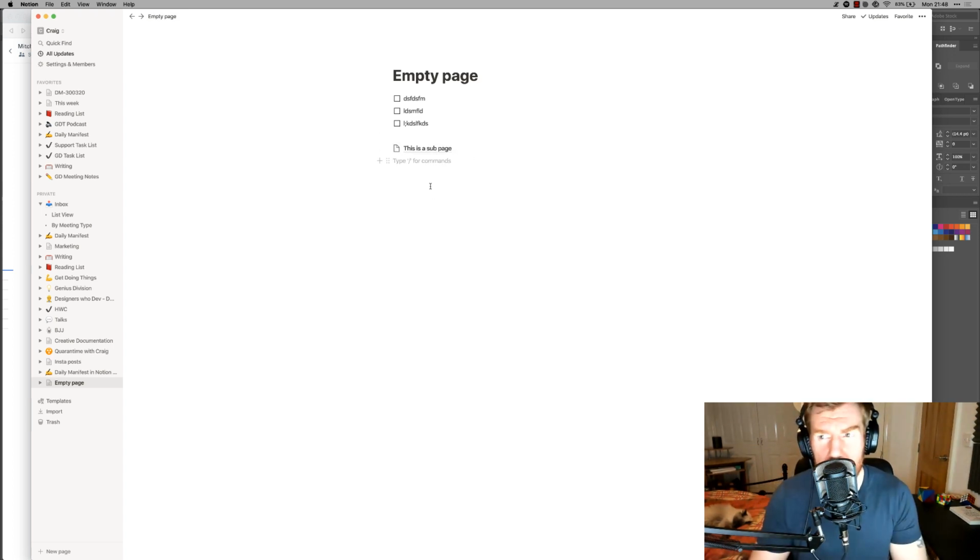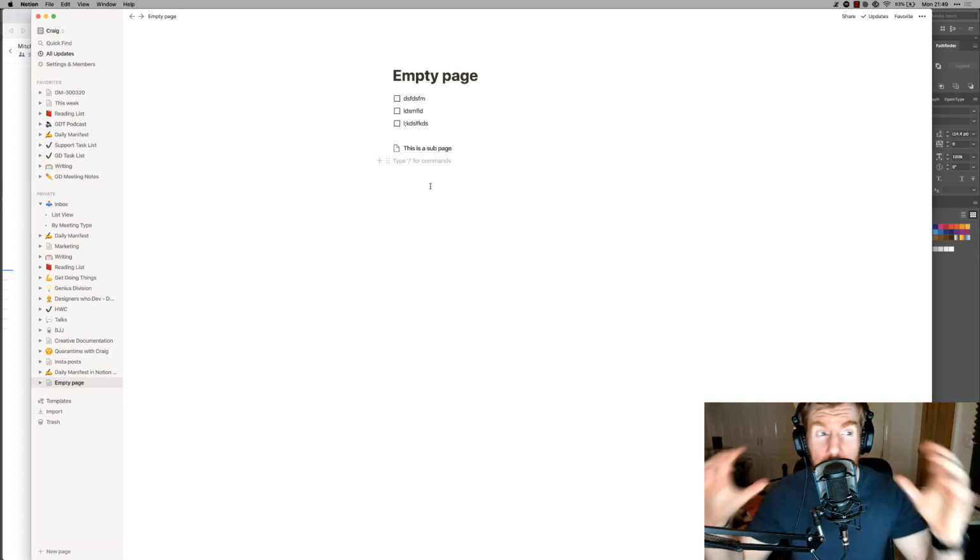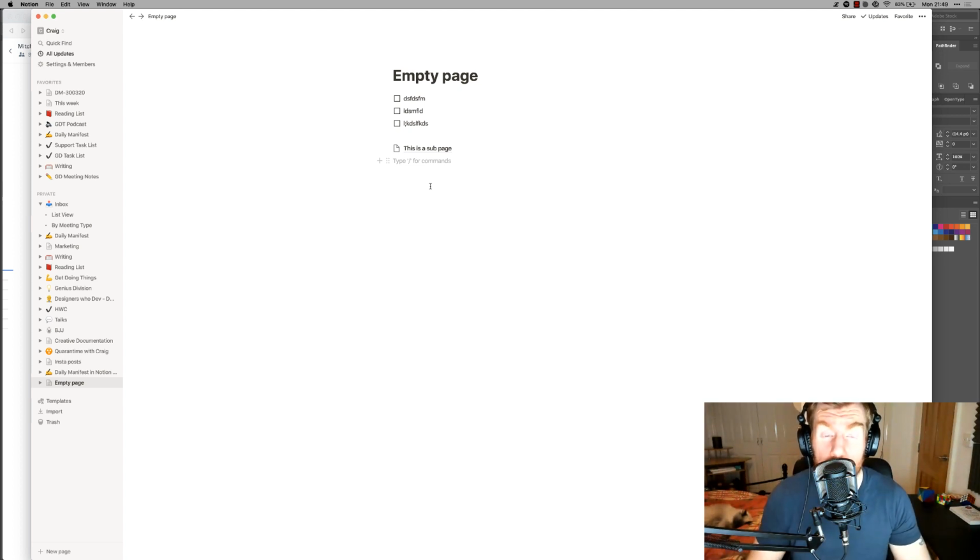So when you're first setting something up, it can be really free-form and really flexible, but you can do all sorts with it. You can pretty much dump any kind of content into it and create some kind of organization system into it that'll work for you. But the power of Notion really is the idea of databases.